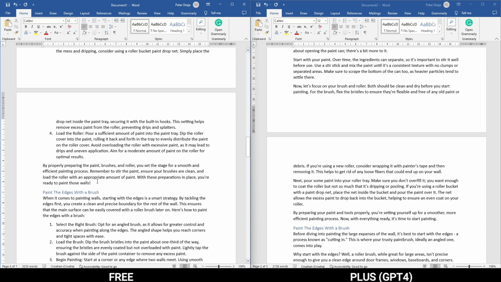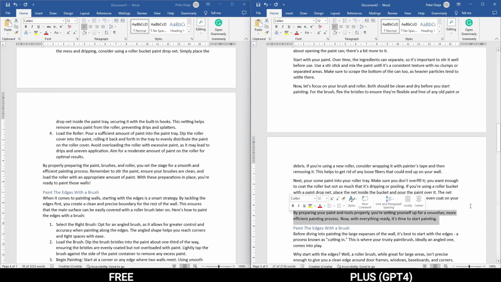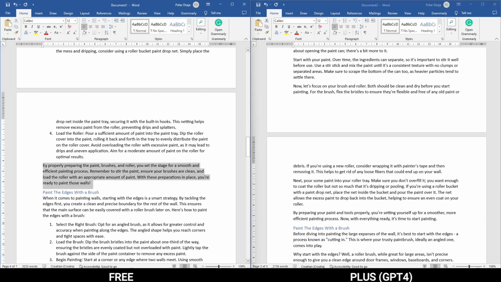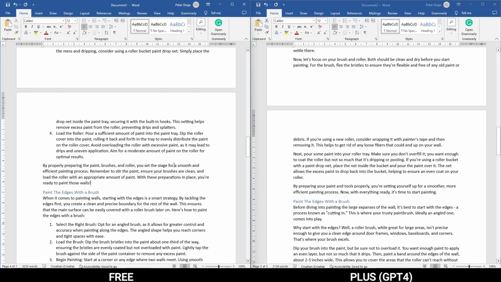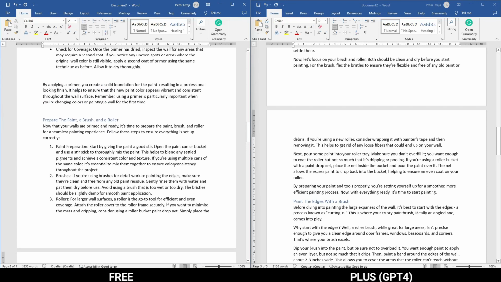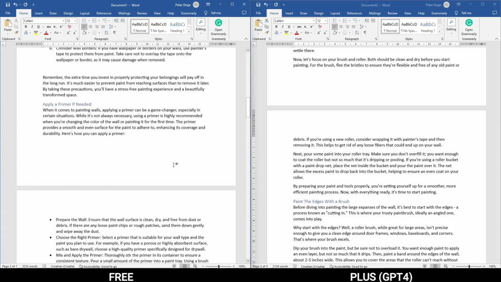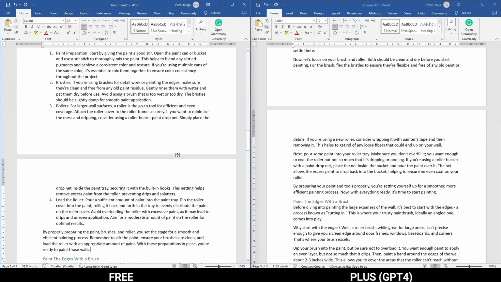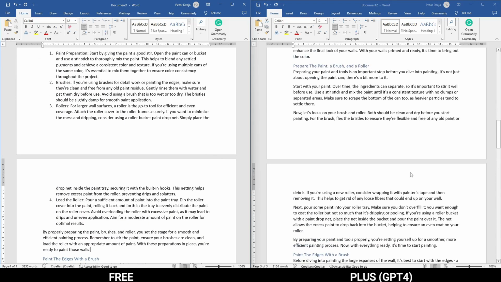With both versions, I don't like these parts. They always add it. When I'm writing articles for my site, I usually remove these blocks of text because I don't see a point in them other than adding a few more words to our article. Again, winner is GPT-4.